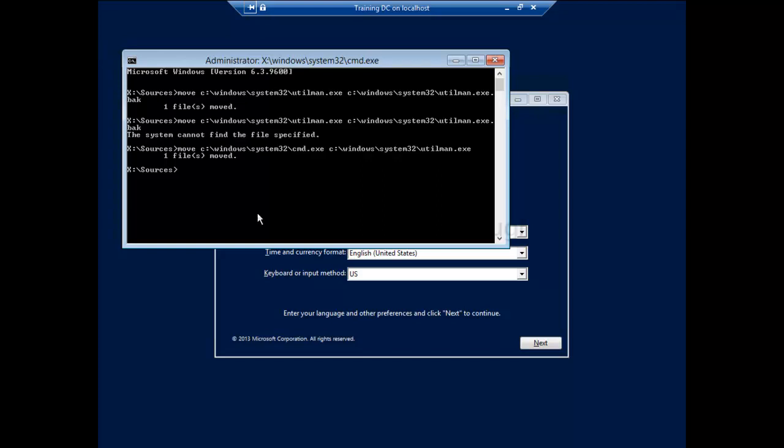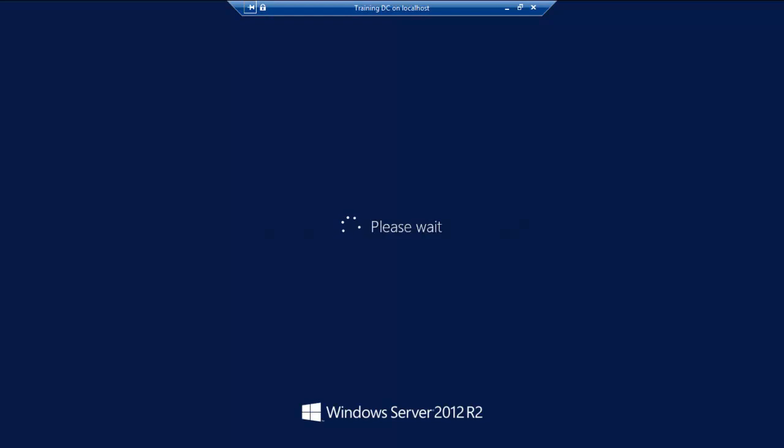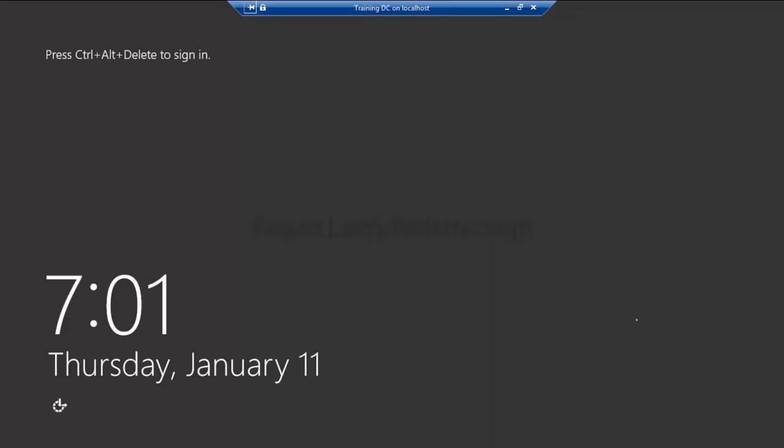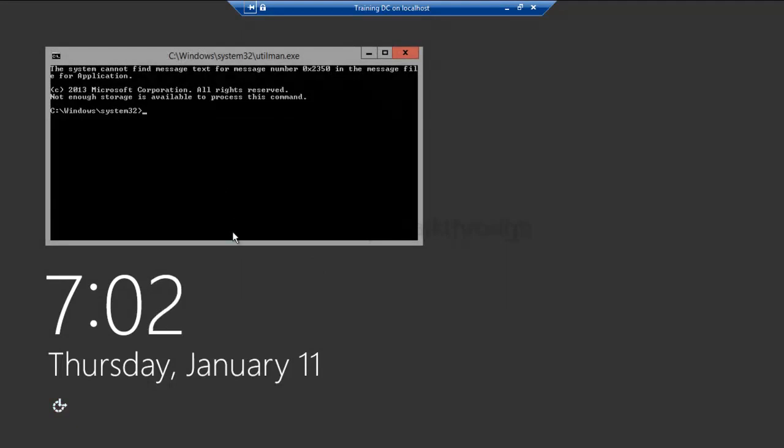What we need to do is we need to remove the boot media and we need to reboot this server. I've removed the boot media and I'm going to enter the command to reboot it. So now it's booting into my Windows and once my domain controller is running again, I just need to click on Utility Manager icon. So I just need to click on Utility Manager and I need to enter this command over here.